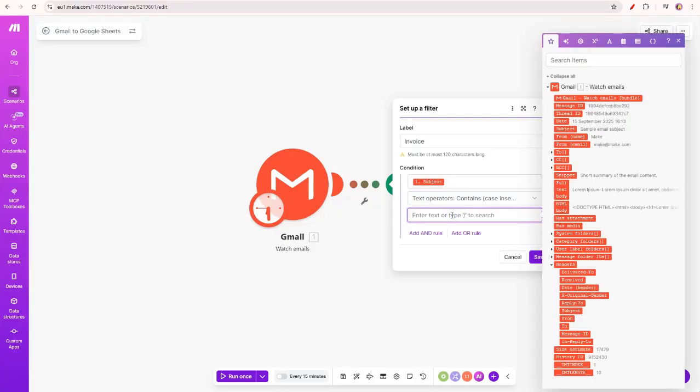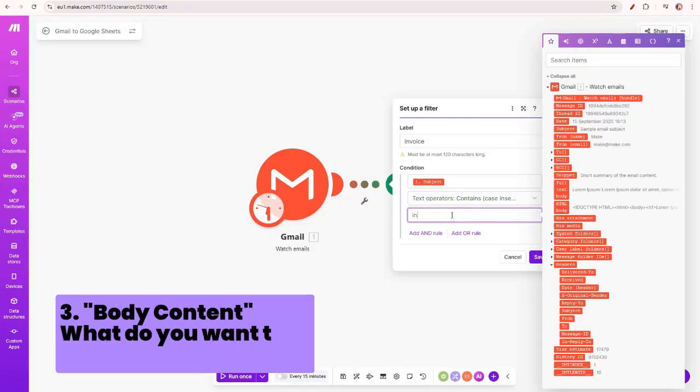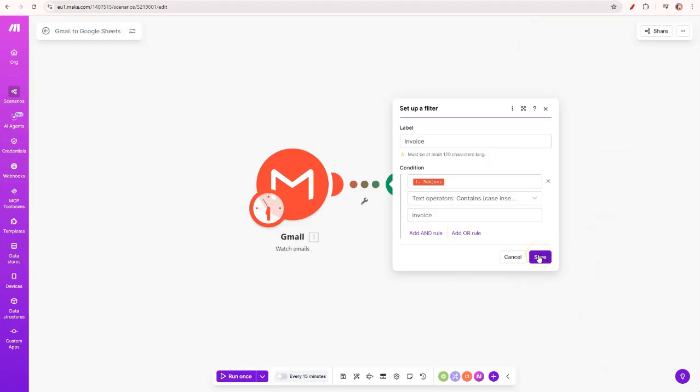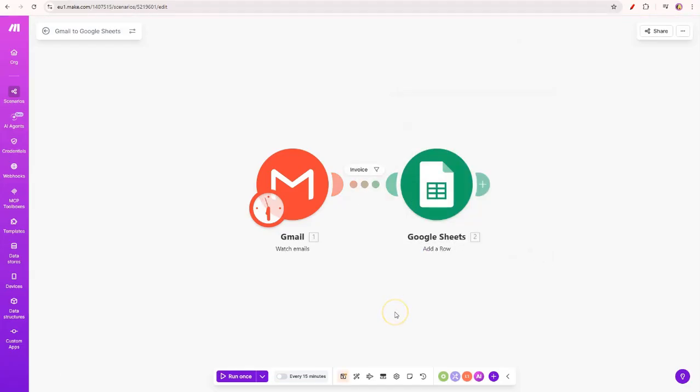So let's now type what we want to filter through, the text invoice. And that's it. Let's click on the Save button to save this filter. You can see there's a visualization of this new filter being set up here called invoice. Let's test it. Click Run Once on the bottom panel here.